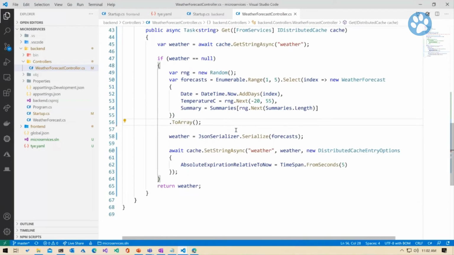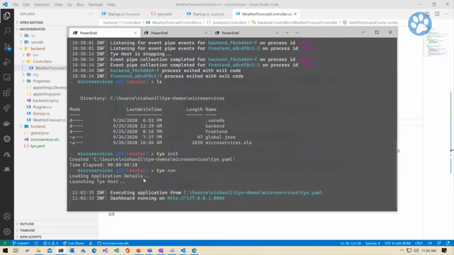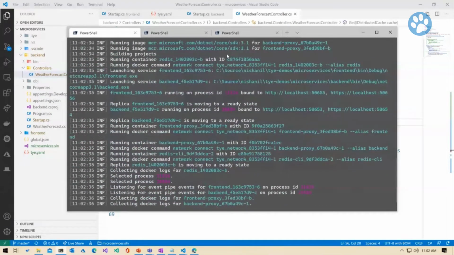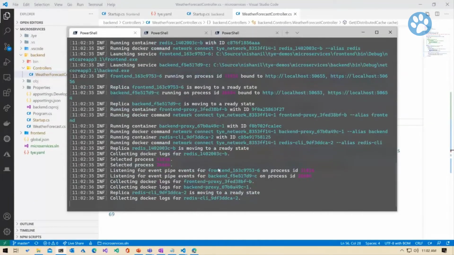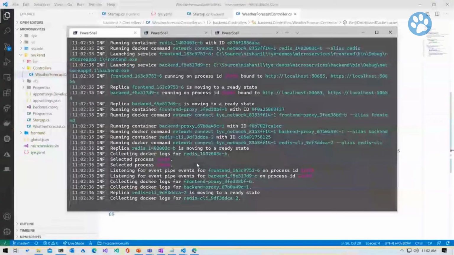So now let's see if this is going to run this application. Okay, so now I'm going to say Tye run. You can see that it is also building .NET, plus it also created something called Redis, right? You can see that it's collecting Docker logs for Redis. It basically went and created the container for that. Now let's go and look at the dashboard.